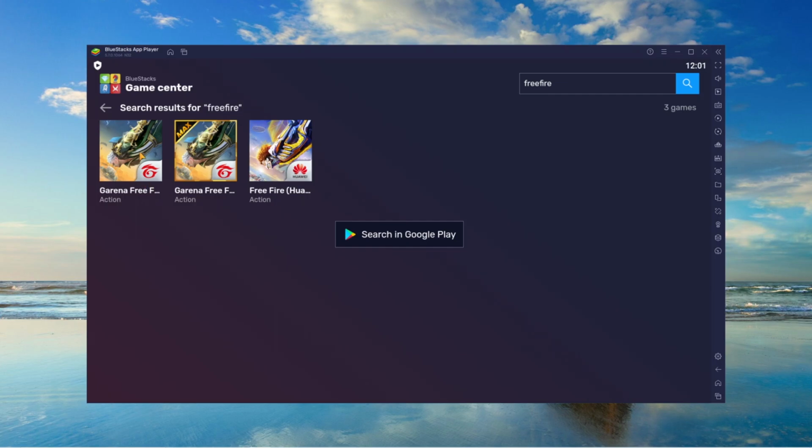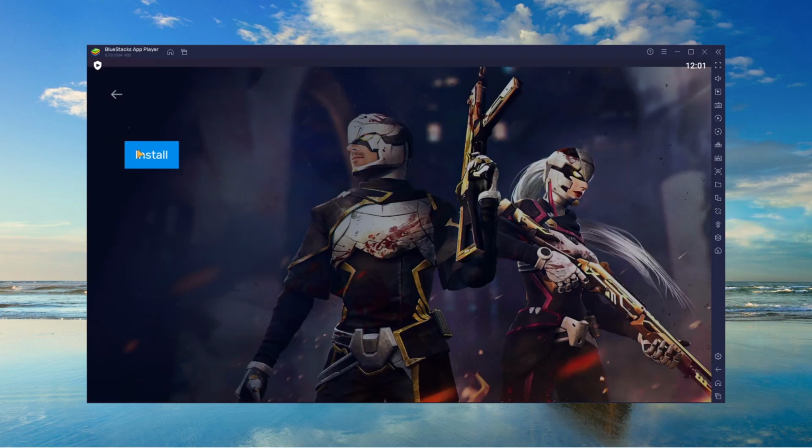So if you're asking, do I need a high-end PC or a laptop to run this emulator? The answer is no. You can run it on a PC like 6 or 7 years old as well. So as far as CPU is concerned, you don't need a latest generation CPU. But I recommend at least 8 GB of RAM on your PC if you want to play games smoothly.